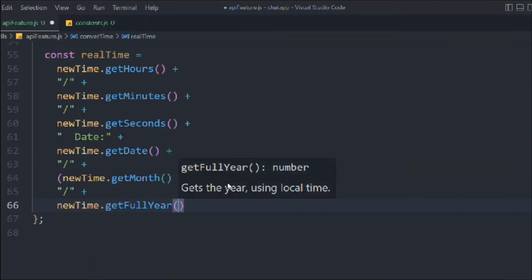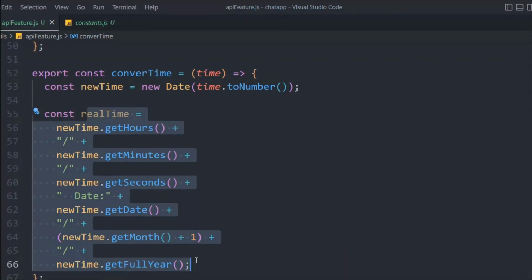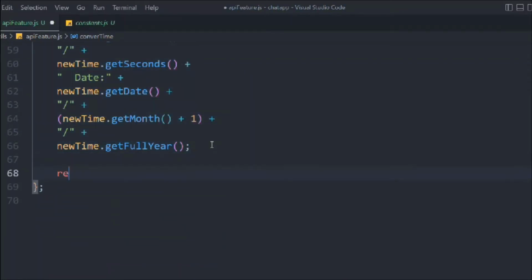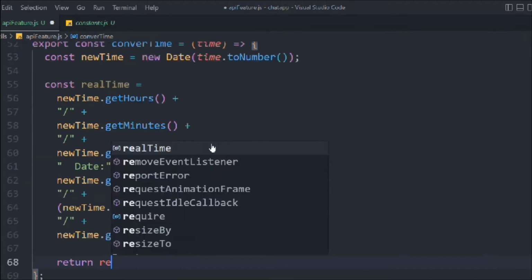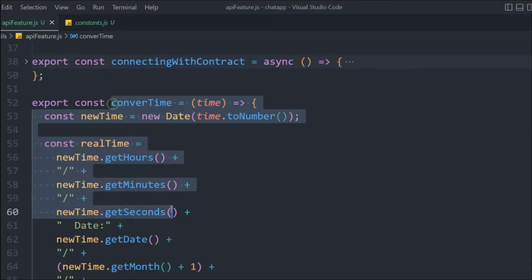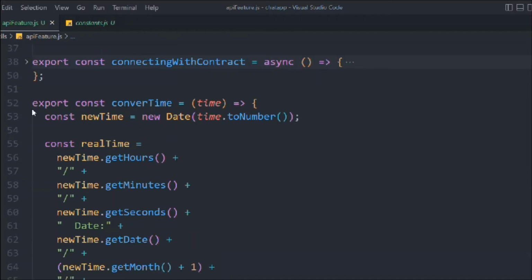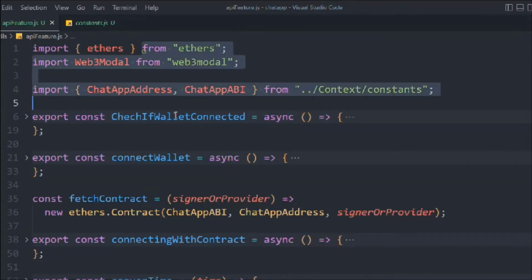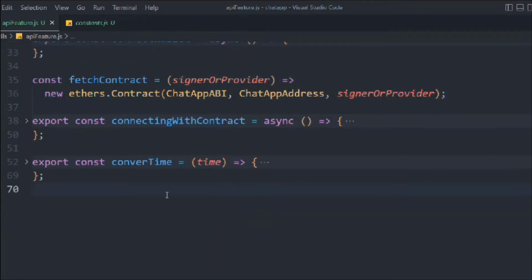Okay, once we have the entire readable time, that's what we're going to return from this, so we'll say return real time. So this function will allow us to give the readable time which we can display in the message. Okay, simple JavaScript, nothing complicated here. I believe that you guys have understood all the things whatever we have done here so far. Okay, so we are done with this.